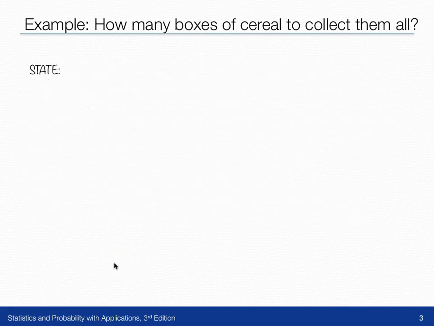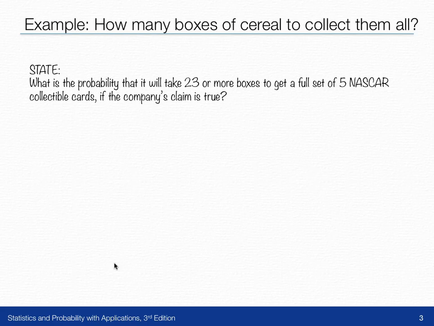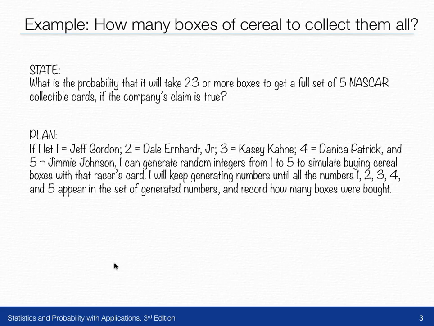The first part of a simulation is that we're going to state what we're going to do. We want to know what the probability is that 23 or more boxes would be necessary to get 5 NASCAR collectible cards. The plan is that we're going to let any number 1 occurrence be Jeff Gordon, any 2 be Dale Earnhardt Jr., any 3 be Casey Kane, any 4 be Danica Patrick, and any 5 be Jimmy Johnson.